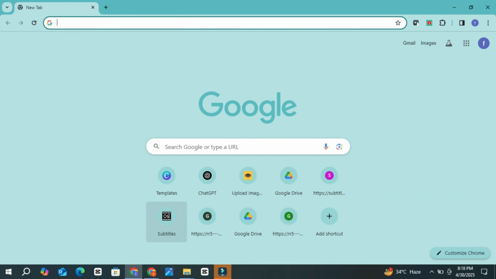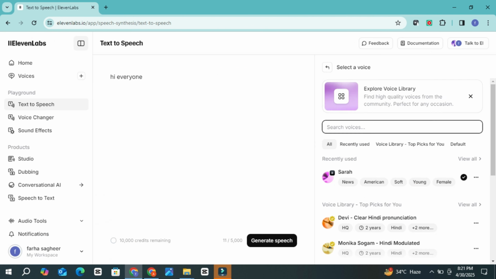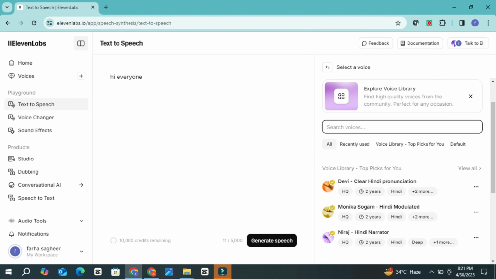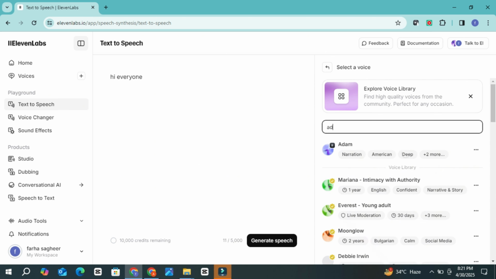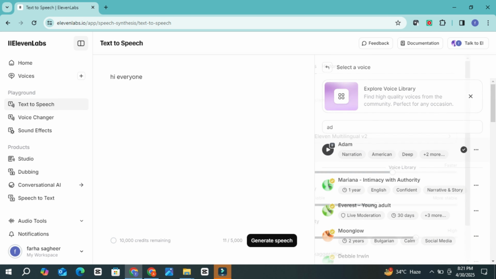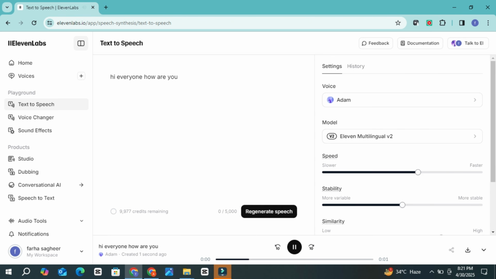First, go to your browser and search for ElevenLabs. It's the platform that powers the realistic AI voice known as Adam. Once you're on the website, click on Voice Library and look for the voice named Adam. It's one of the most popular voices used by creators on TikTok and YouTube for that clean, professional, and engaging sound. Now, to use it, just click on Try Voice or go to the Text-to-Speech section.